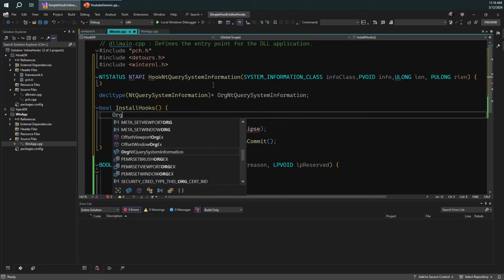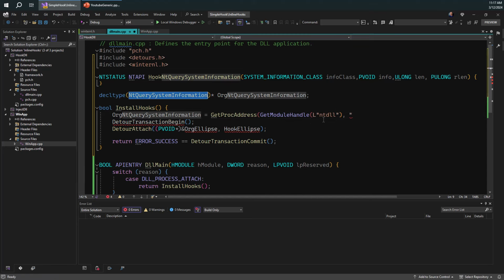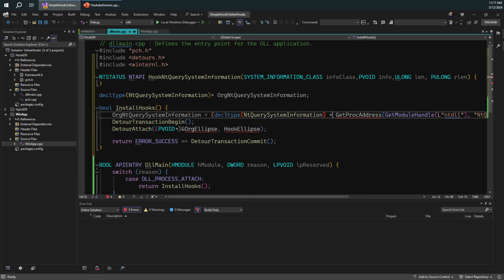So let's call org NtQuerySystemInformation equal to GetProcAddress, and we need to get the module handle for NTDLL, which is always available because NTDLL is always loaded into every user mode process. And the function name is, well, the same one, that would be NtQuerySystemInformation. So we need that function and just cast it so the compiler is sort of happy. So let's do that. Here it goes. This should be good enough.